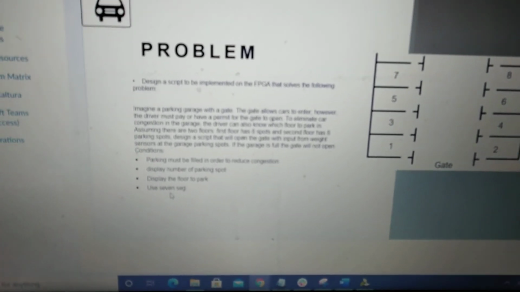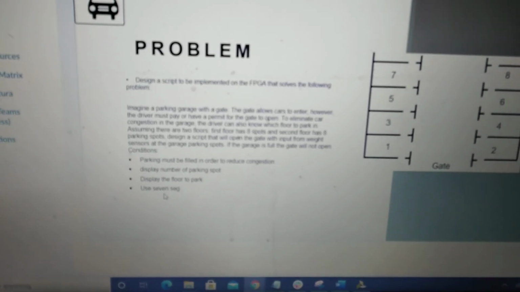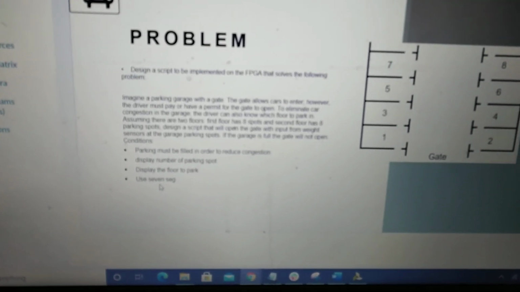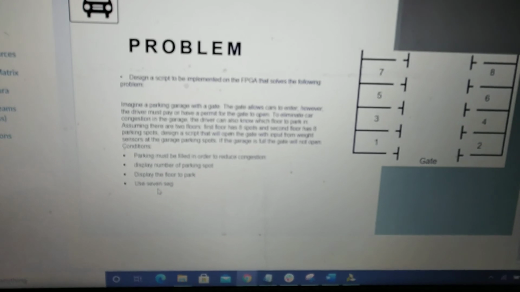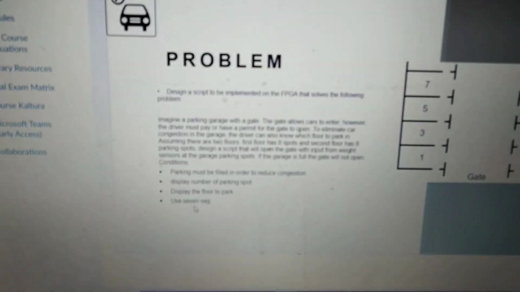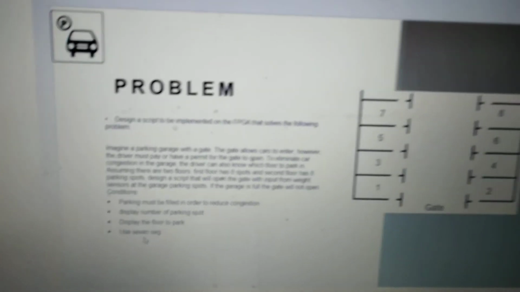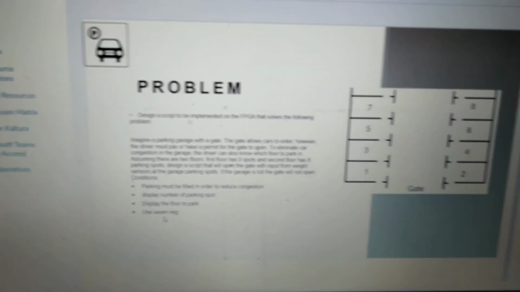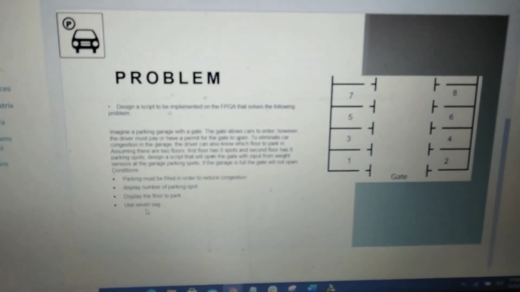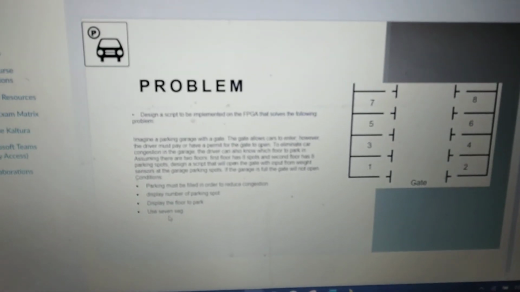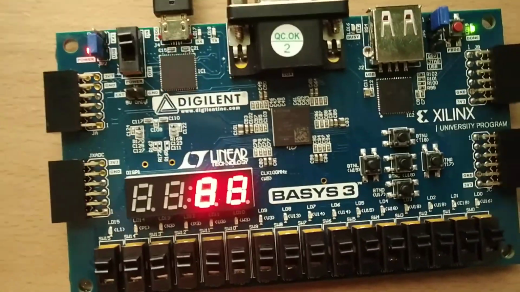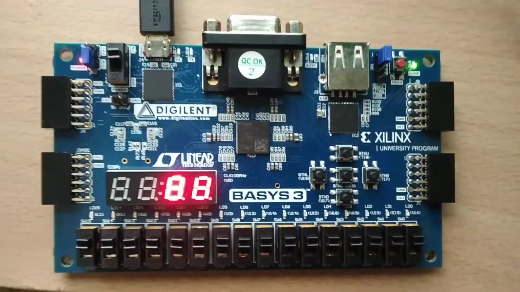Also, the parking should be filled in order to reduce the congestion. That means it should go serial-wise, just to reduce the congestion. And we're using 7-segment displays. So now let's move on to our board, and I'll show you how it works on the board, the way I coded it. Here we are on our board.